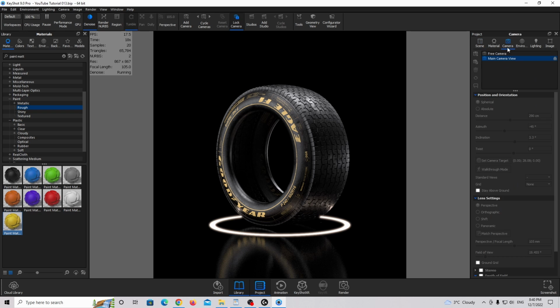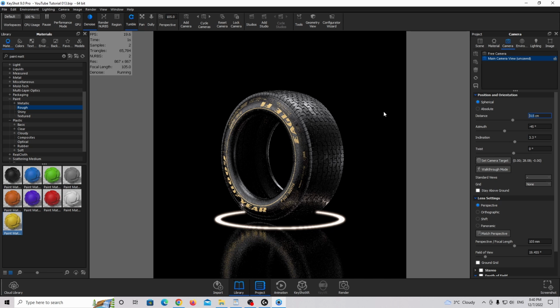Now I'm going to change this camera a little bit more, so I'm going to unlock this camera and make this distance a little bit further. Alright. This is really nice, and a lot of you guys ask me in the comment section how to create animation, so right now I'm going to show you how to create a simple animation.